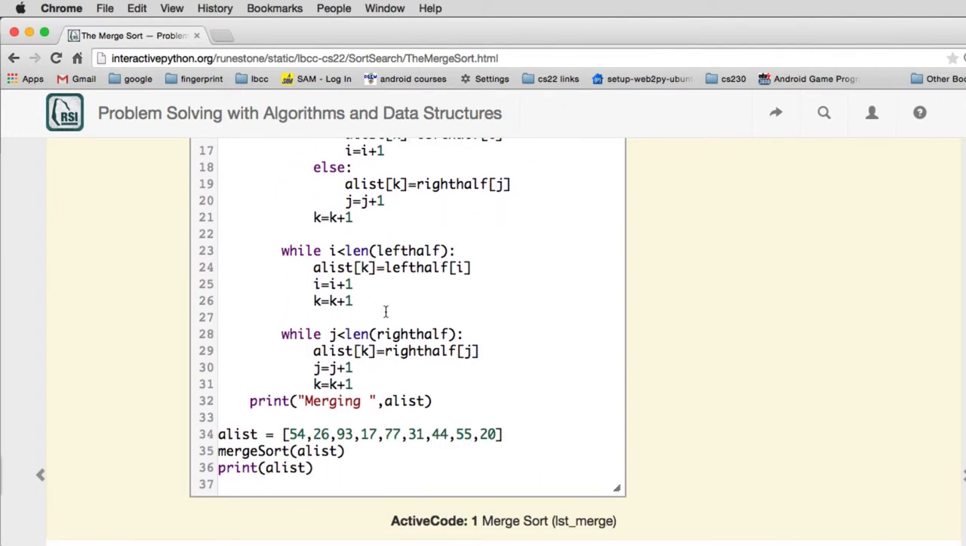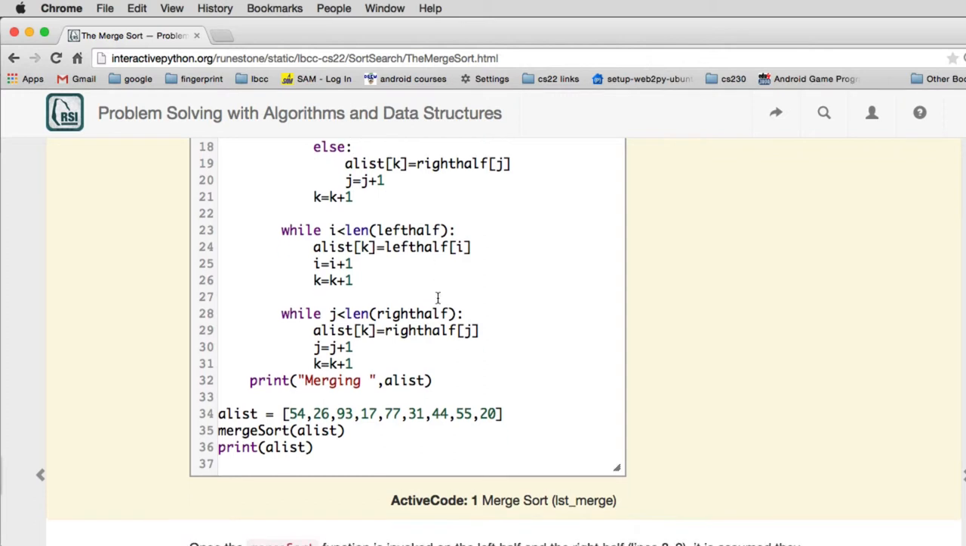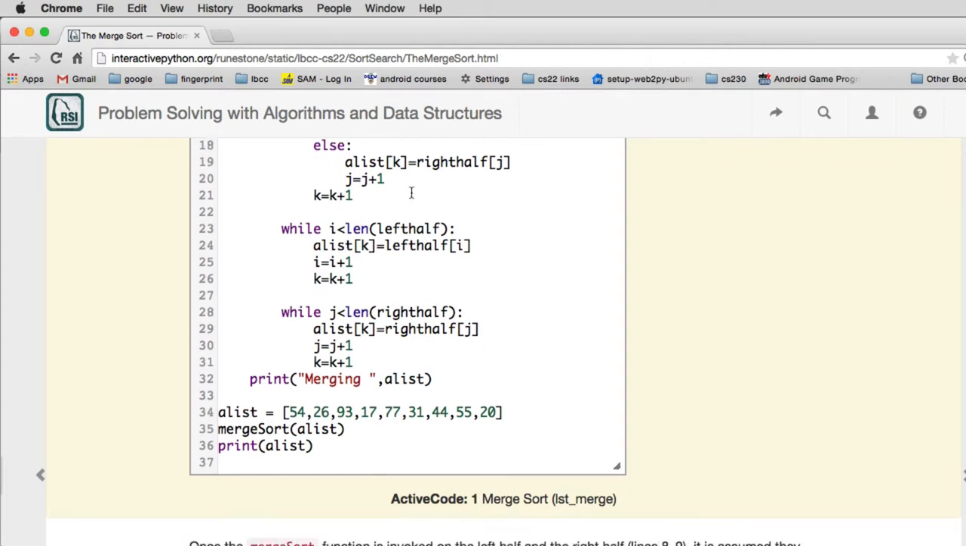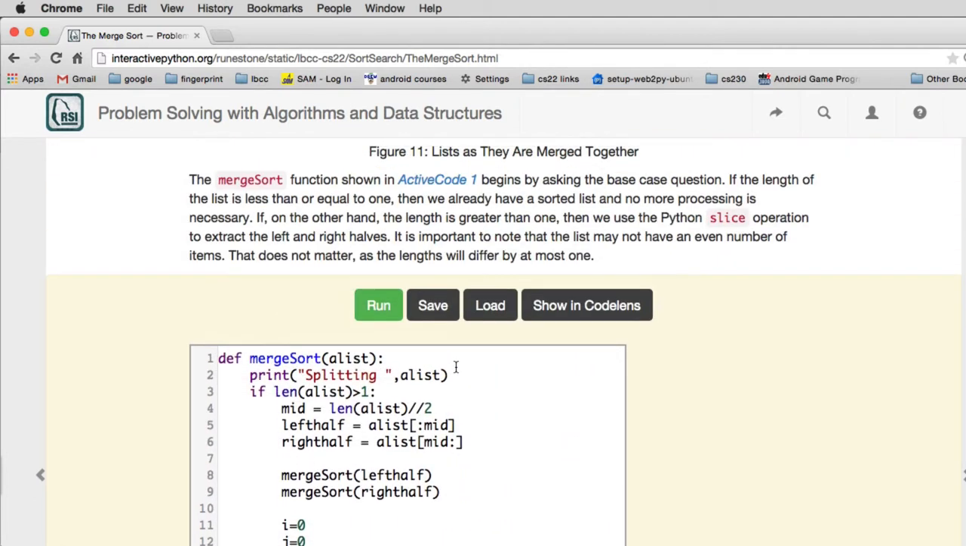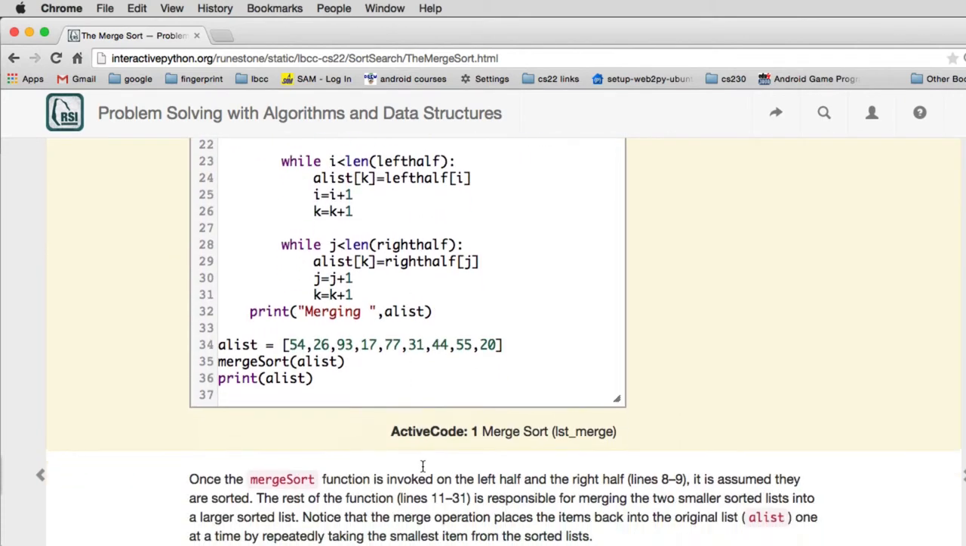And it just keeps going, and then if one list ends before the other, that's what this final while is for. When it runs out of one, it just has to move the rest of the last list in. So there's a little tail that it has to move in here, and then when it's finally done, it returns. And so when it returns, it's going to come back and merge in a larger list.